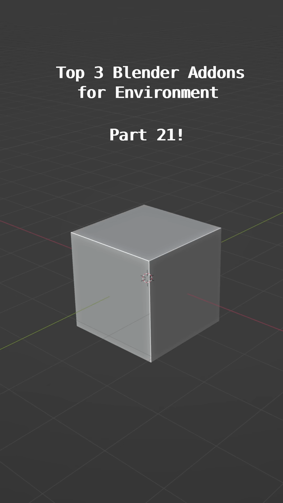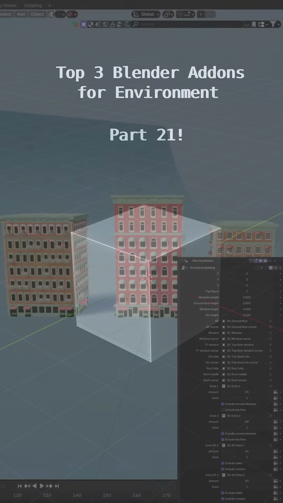Today, we're going to explore three add-ons that will be incredibly useful for your environmental projects.